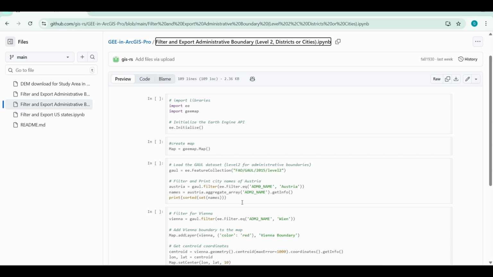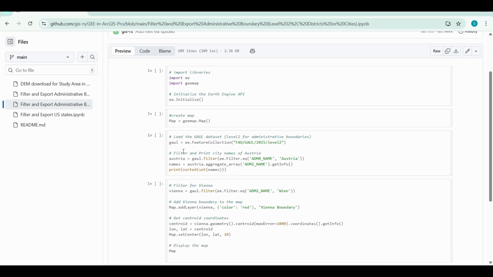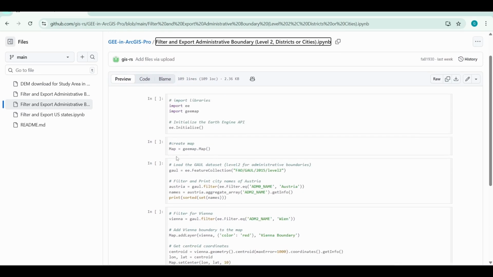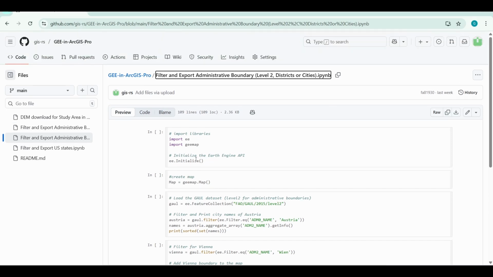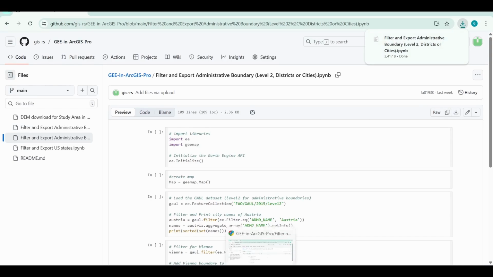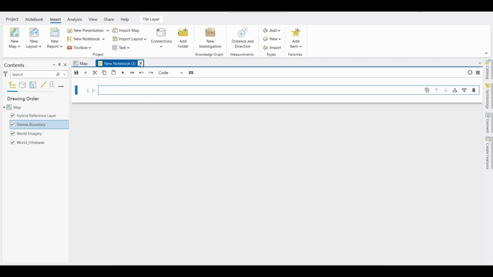In this tutorial, we use a notebook from GitHub repository. I'll share the link in the comment section so you can easily download it and follow along. Now let's download the notebook. The notebook is downloaded. Let's close this notebook.